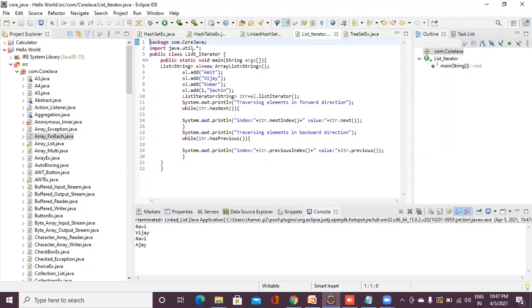Import java.util.*, public class ListIterator. Always control starts from the main method. Since List is an interface, we cannot create an object for the List. We just need to create an instance for this List: List al = new ArrayList. The object is created for the ArrayList.